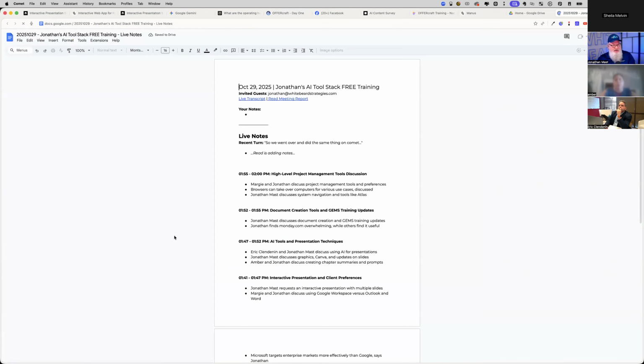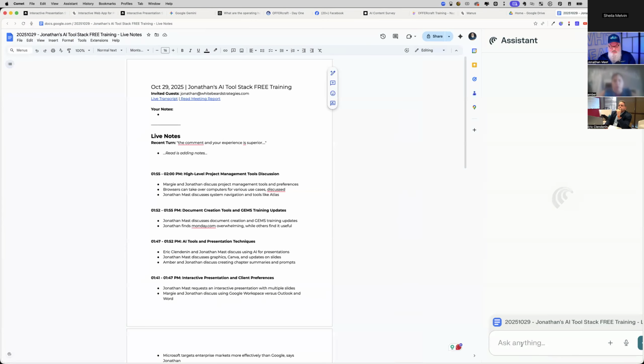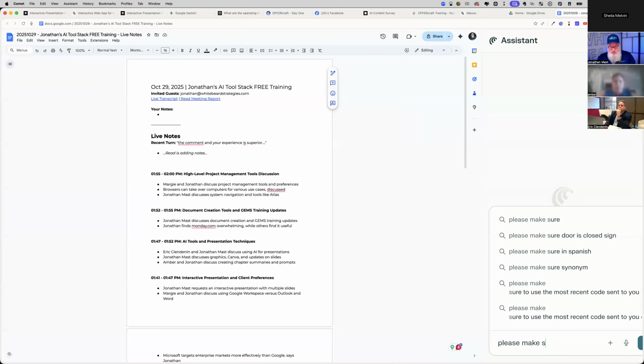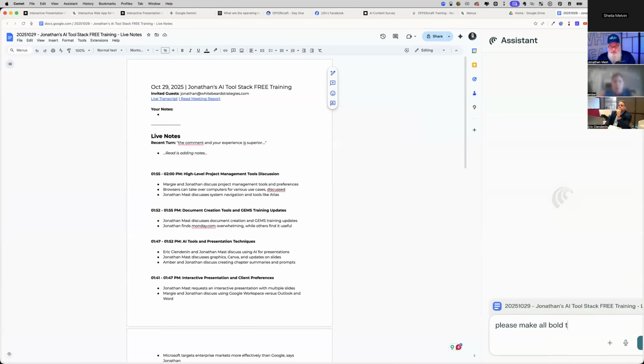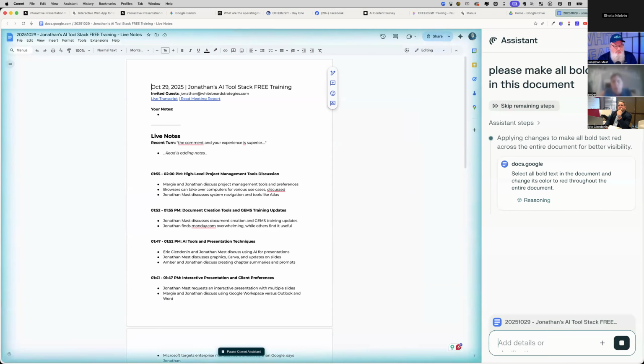So here's that document. Same thing. I can open up my assistant and let's try it. Let's hope it works the way it's supposed to. Please make all bold text red in this document. And again, hopefully it'll do what I want it to do, but it's going to notice it's got that blue outline. So it's literally taking control of my screen.